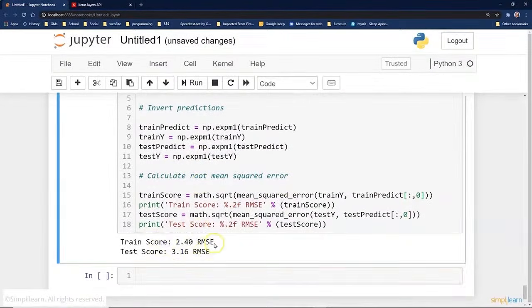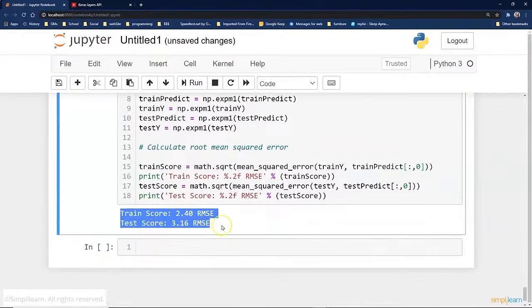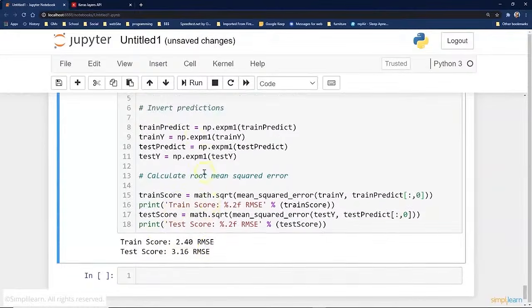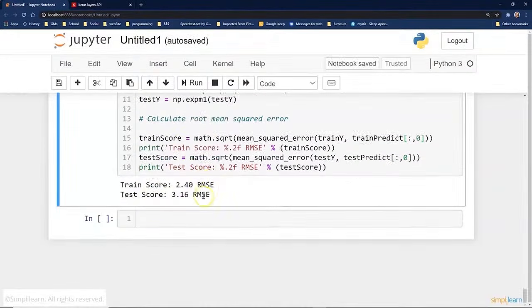So we have a train score of 2.40 for our root mean square error, and we have a test score of 3.16 for the root mean square error. If these were reversed, if our test score is better than our training score, then we've overtrained. Something's really wrong. At that point, you have to go back and figure out what you did wrong, because you should never have a better result on your test data than you do on your training data. That's why we put them both through, and why we look at the error for both the training and the testing.